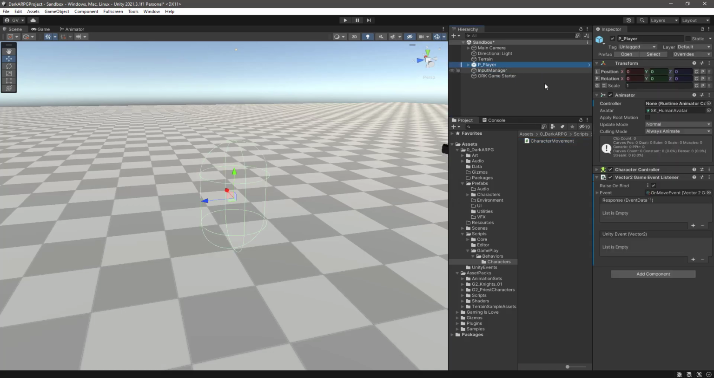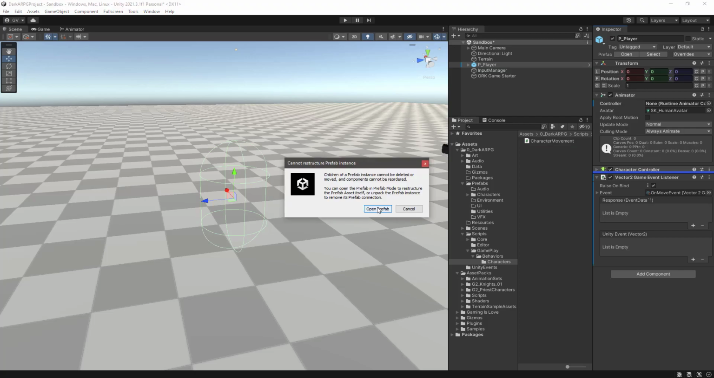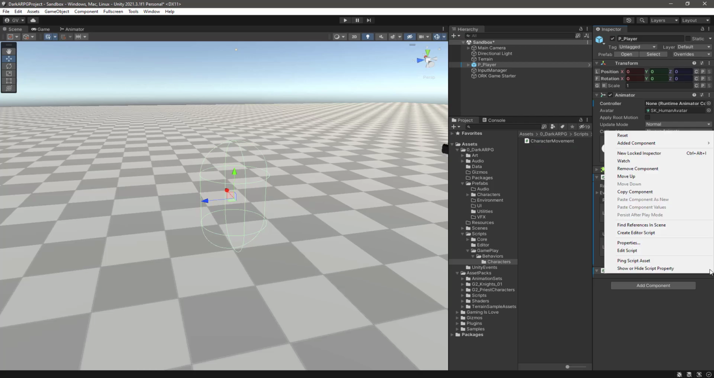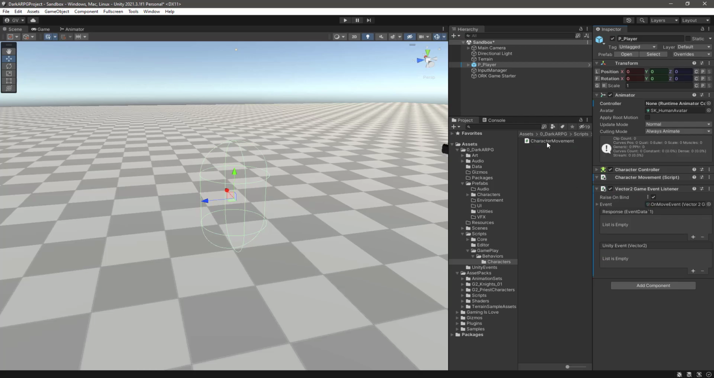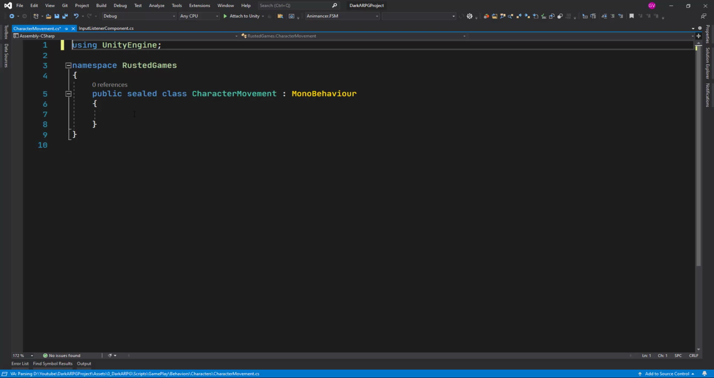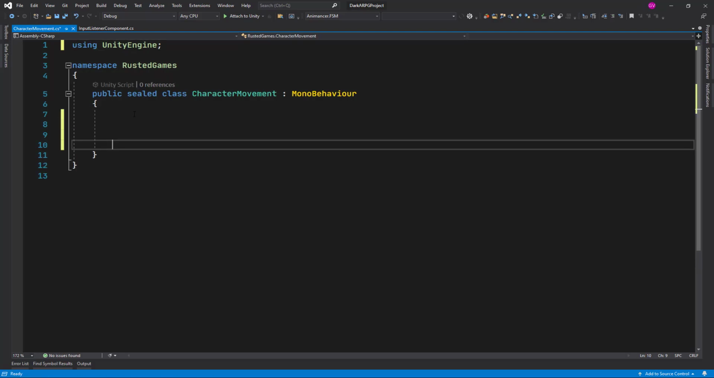Select player and drag the component there. So let's then move it up and open up the script once again. So what we want to do here is, in the first place, create a public function or method to listen or to bind to the event listeners.